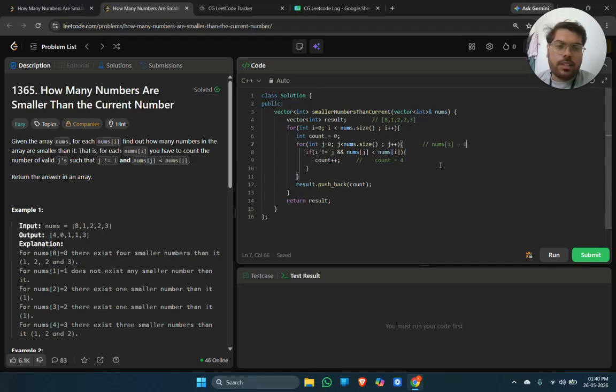Then we compare this number. Again the count value will be 0, because in the next iteration the count starts at 0, and as you can see no number is less than 1, so the count value remains 0 because this condition is not satisfied. I am writing here the result vector. The first answer is 4, and the second one is 0. After this, i is 2.